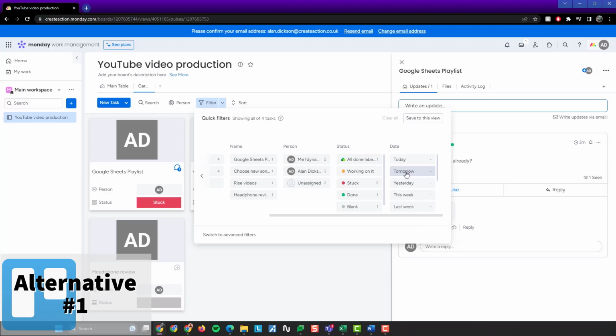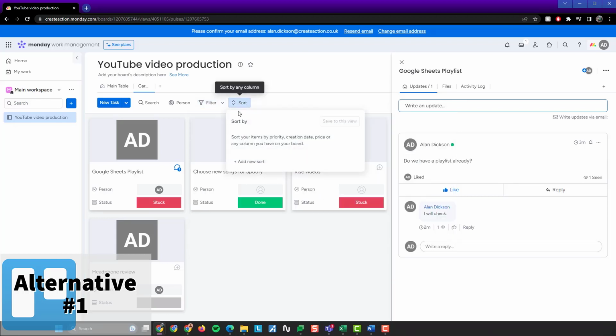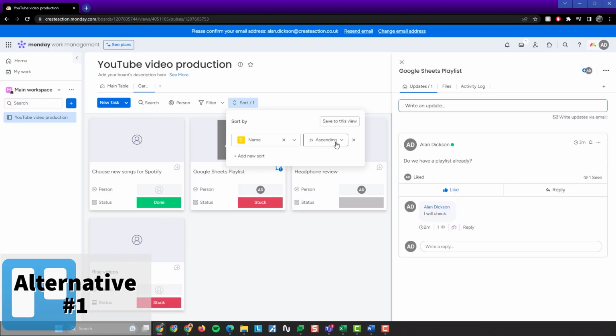Or just dates, it says. Right, that's a nice little feature. And again, we're sorting. Sort your items by priority, creation date, price, or any column you have on your board. So add new sort. Ooh. Ascending, descending. Name, oh okay, sub items, person, status, date.